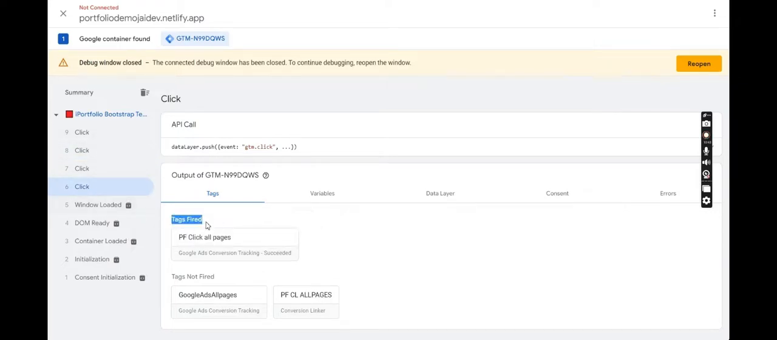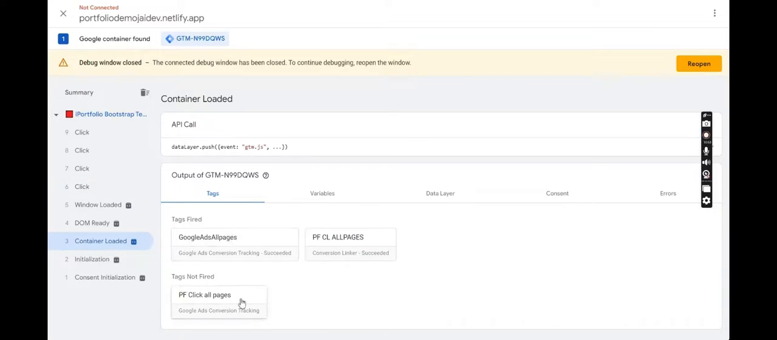On the click section, you will see that the tags fired are only the click ones, only the ones that were linked to the trigger, which is clicking on all elements. Now again, if you go to container loaded, you'll see that the click tags are not fired. This is because just the page is being loaded, right? And we had these two tags linked to our page view trigger, so only these two tags are being fired.